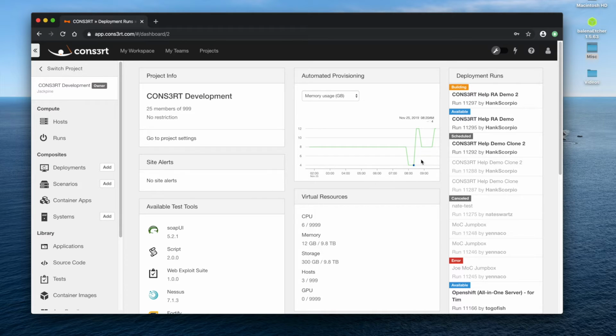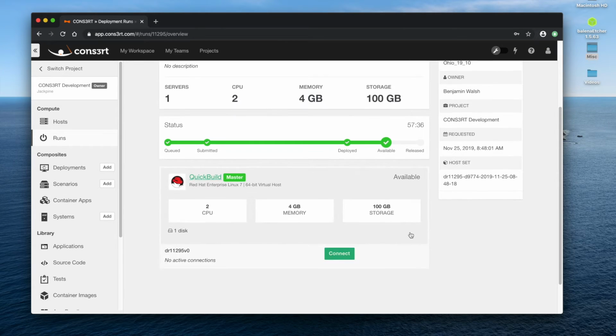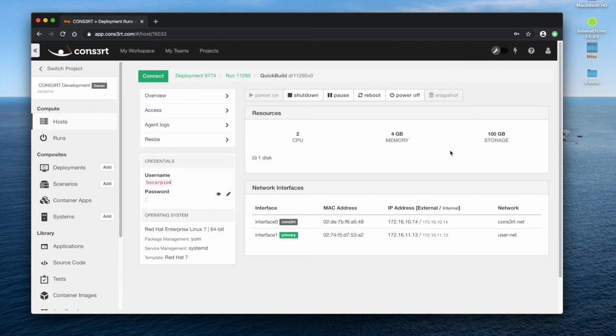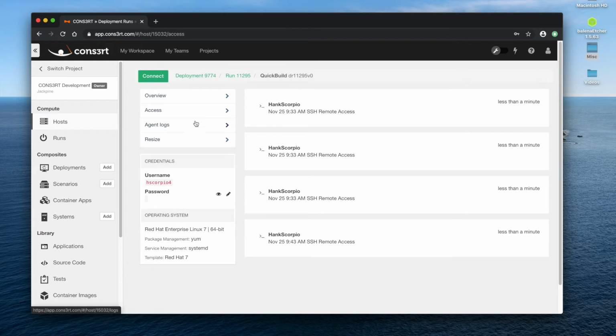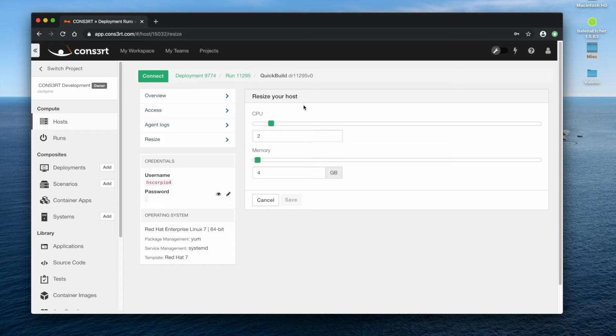But if you've already launched your Linux virtual machine, click on it under Available Runs. Click the asset card. You can see who has remote access into your virtual machine. You can also find the agent logs and an option to resize your virtual machine.